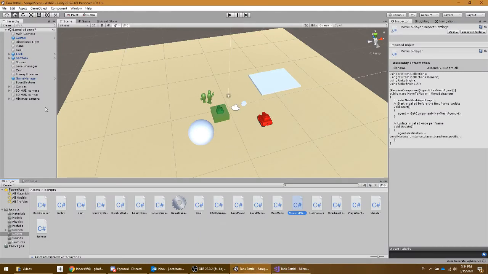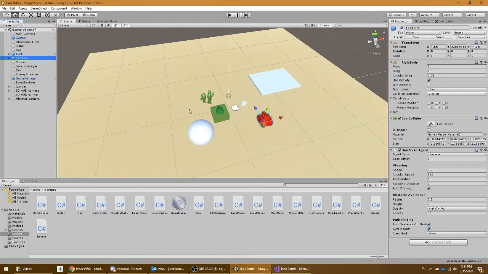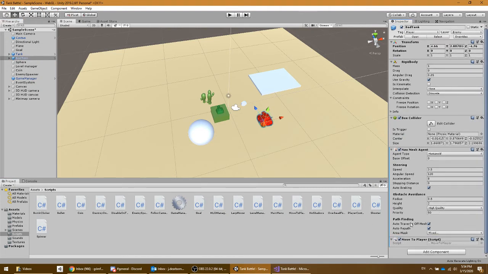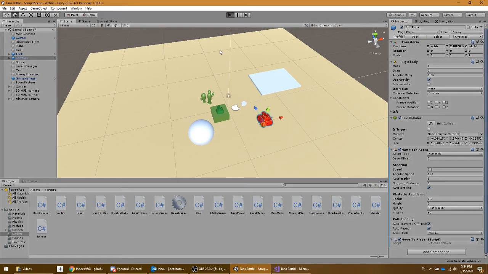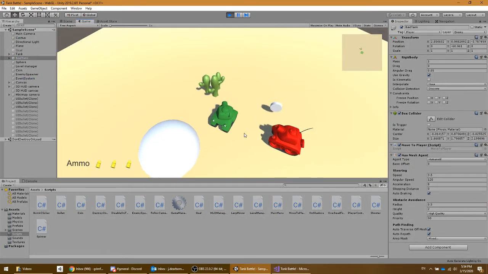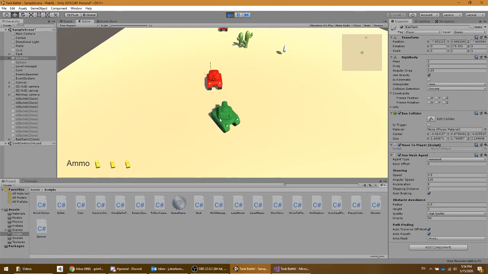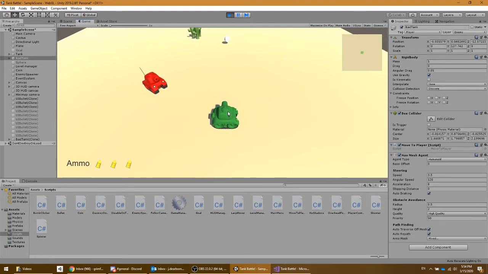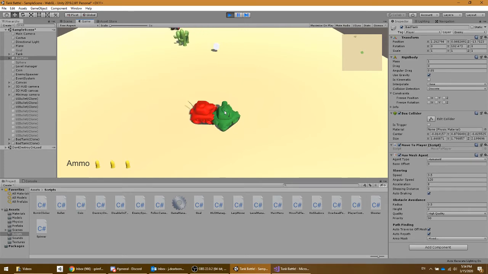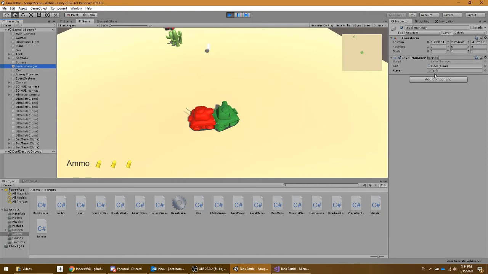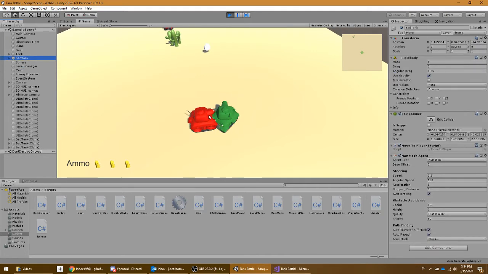Let me make sure that this bad tank is all set up. It needs to have that MoveToPlayer component, right? Let's test it. Okay, so it is following the player going toward it. All right, there we go. And you can see in my level manager, I've got a reference to the player.